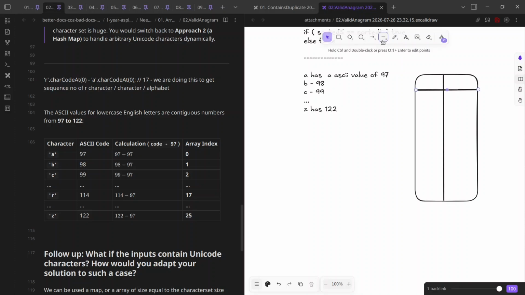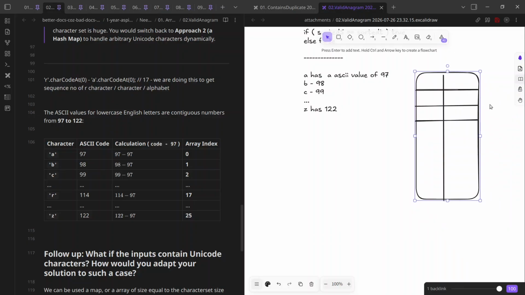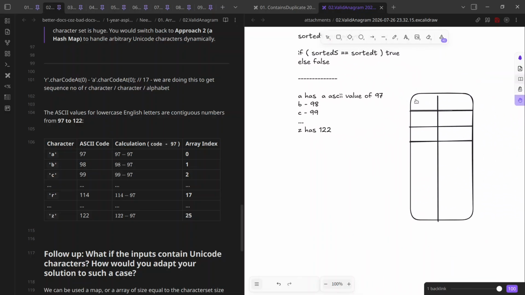Okay, no, I'm doing something wrong. So in this hash map, we will store character and frequency.